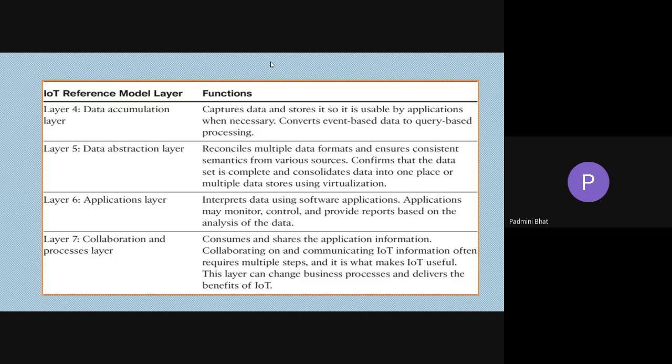It reconciles multiple data formats and ensures consistent semantics from various sources, confirms that the data set is complete, and consolidates data into one place or multiple data stores using virtualization. Now, all these are actually for the storage purpose and the extraction purpose when it is required. Next is the applications layer.